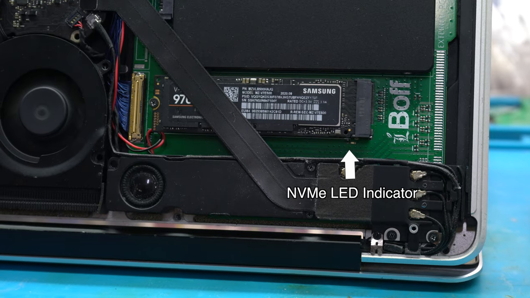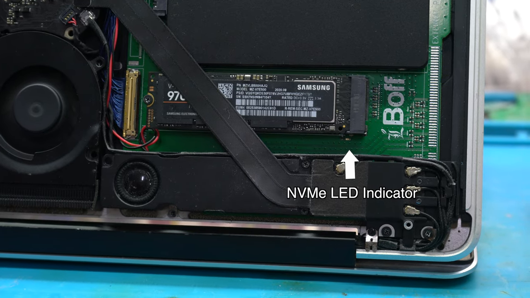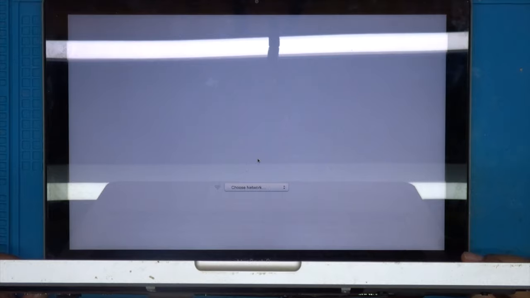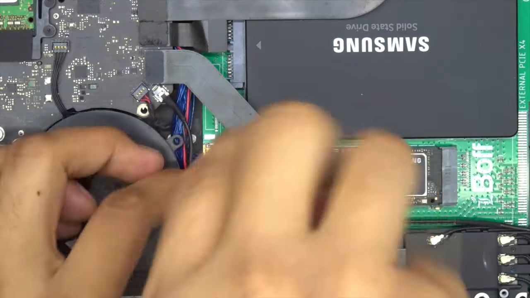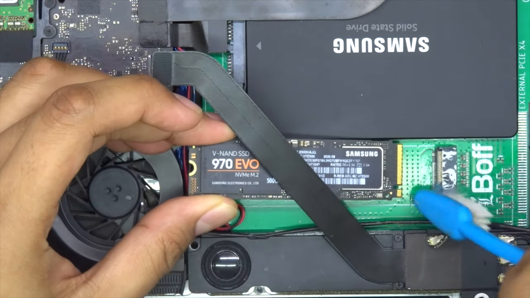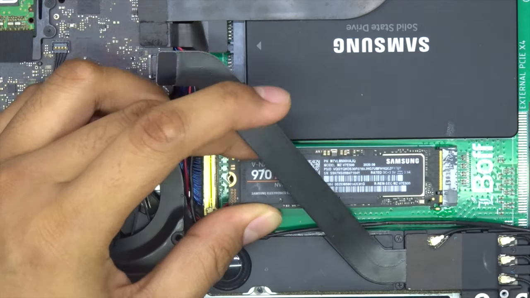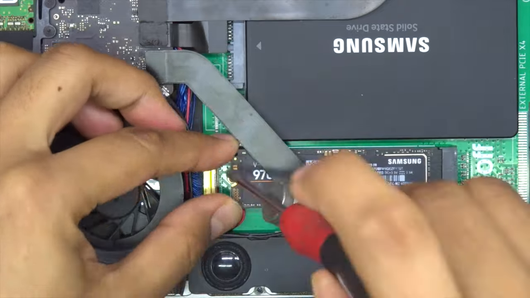You should notice the NVMe LED indicator is blinking as the main logic board reads the NVMe drive during the boot option. If it doesn't blink, you need to shut down the Mac and clean the M.2 NVMe port, make sure the IPEX connector is fitting properly and have the correct test points values.